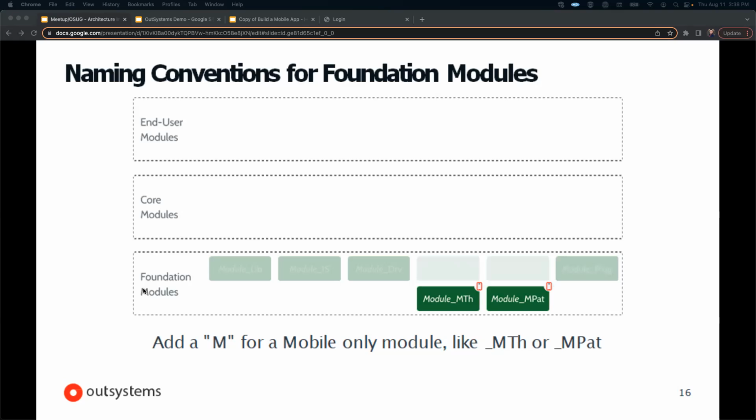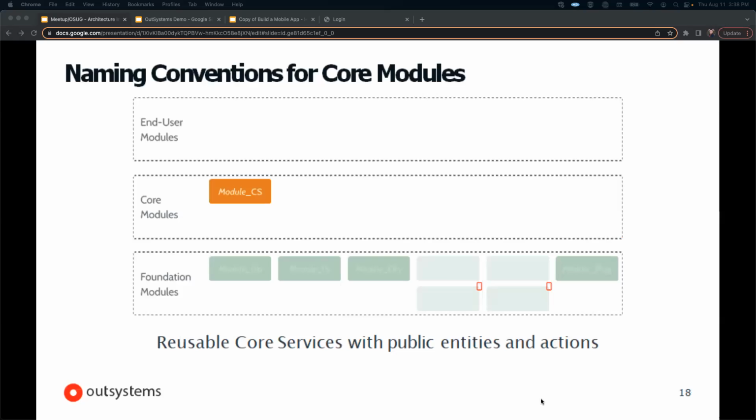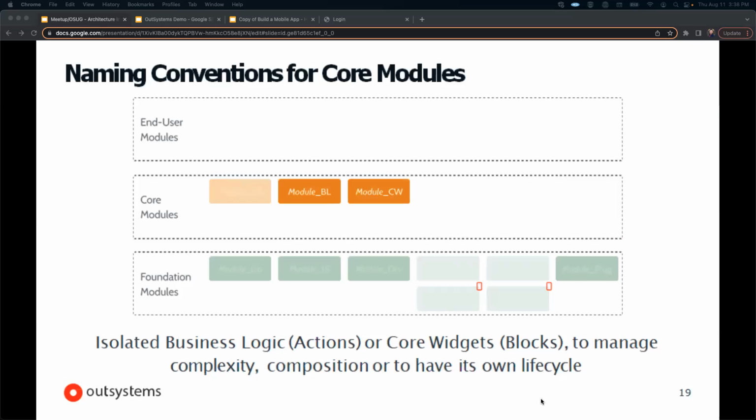And then, sorry, I forgot to mention, if you put M in front of it, then it's mobile. So if we had a mobile plugin, it would be mplug. And you can see that designated here. And so then let's talk about how to name reusable services or the business services. And so we normally do core services, which is _CS, or _BL if it's business logic.